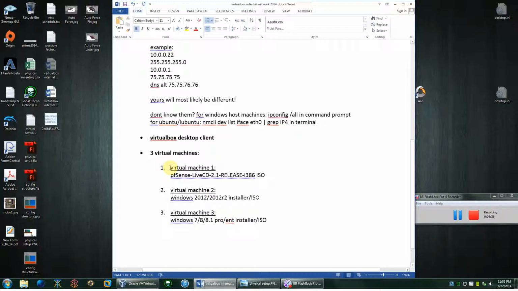So the first one that you'll be installing and creating will have pfSense on it. As far as I know, it's based on FreeBSD, and what we're going to be using it for is a virtual router. It's mainly used as a firewall, I believe. Again, I could be wrong. I don't really use it the way it's meant to be used, but at any rate, the second virtual machine is going to be Windows 2012 or 2012 R2, and so just make sure that you have the ISO or media for that.